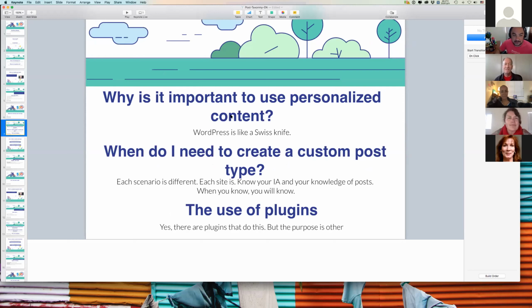So why is it important to use a personalized type of content? WordPress is like a Swiss knife, and this is why I gave you the example of how I started, initially putting everything on the blog. I don't know if the saying is true in the US, but not everything is solved with a hammer. That's the mentality that you need to have. WordPress is like the Swiss knife, and you need to pull out the correct blade to solve the right problem.